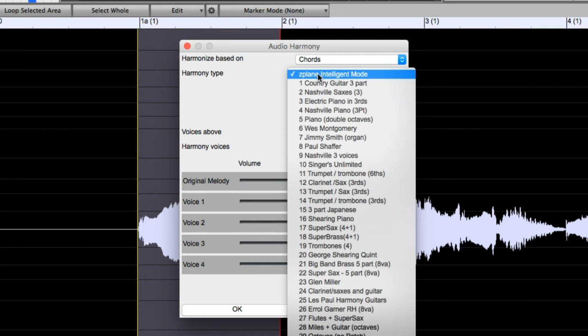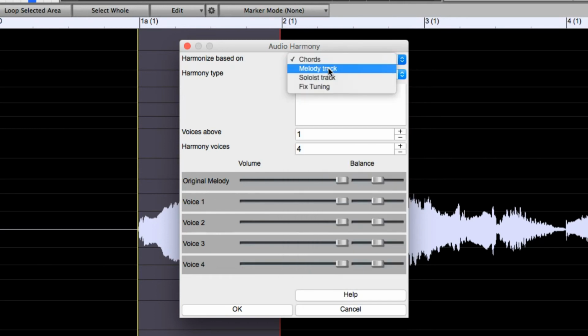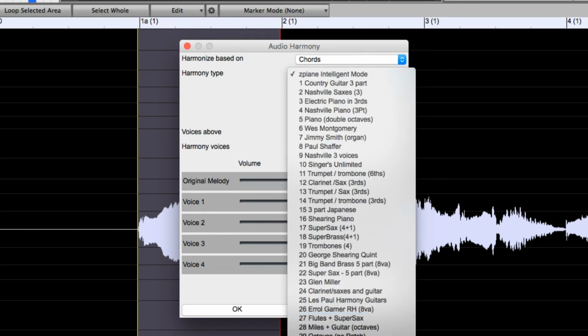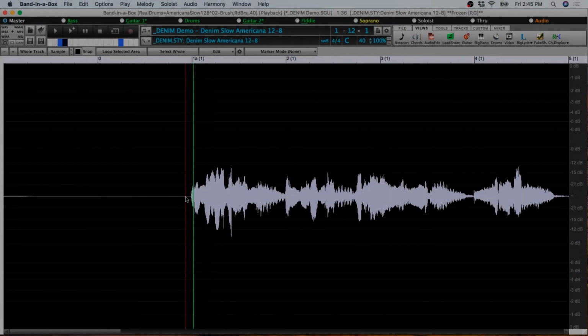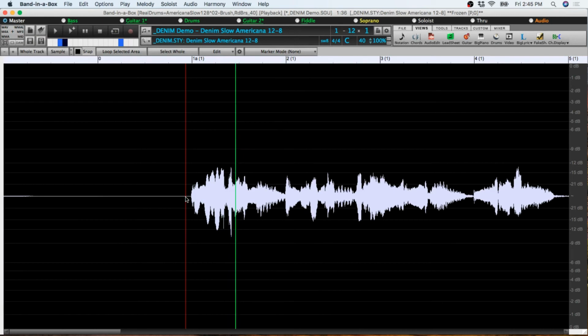You can choose either the Intelligent mode, which allows you to select the number of voices, or one of the Band-in-a-Box harmony presets. The Melody Track mode will add voices, up to 4, to the audio, based on melodies in the melody track. The Soloist Track mode is the same, but will look to the soloist track. The Fixed Tuning mode will analyze the audio track and correct out-of-tune notes in the selected region according to the key of your song. For me right now, I'd like to use a Band-in-a-Box harmony preset, and I'll pick number 40, Generic 2-Part Thirds. And now we've turned that fiddle into a nice 2-part fiddle section.